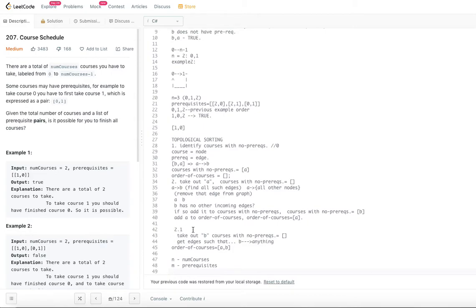Just for illustration, I have 2.1. So 2.1 is essentially one more time, basically not actually recursion. So it is a repeat of step 2. In step 2, previously we just had A and I said take out A. Even now we have just one, so now I am saying take out B, and courses with no prerequisites is empty now. Get edges such that B goes to any other node. Do we have anything like that, B to any other edge? No, in this particular graph there are no edges. So we don't need to process further.